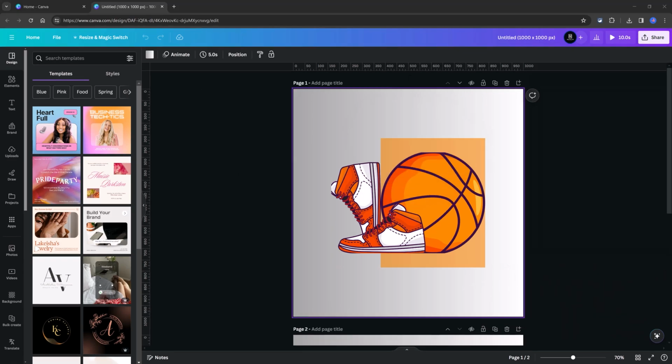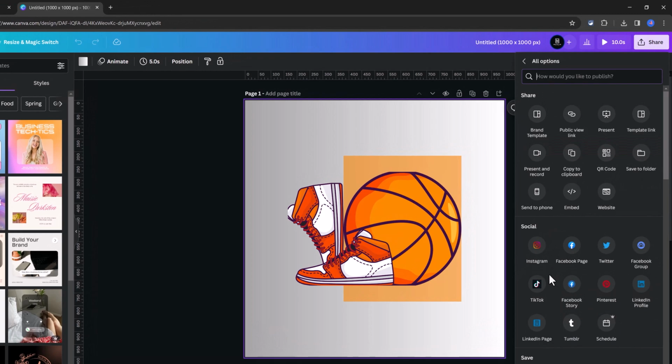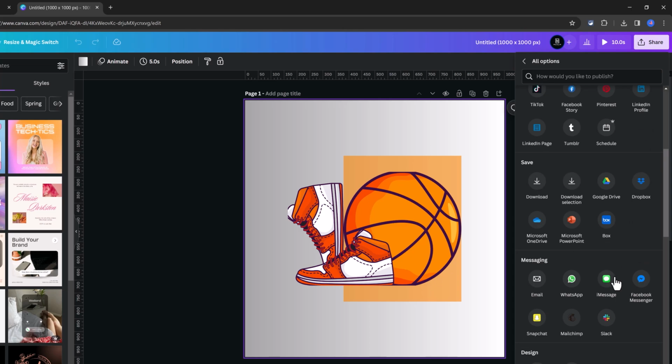algorithm works. You have options to download it and to share, to print with Canva. And if you click on More, you can share it by using a public view link or a template link, which I will explain more in a few seconds. And this basically means that anyone with a link can view it and use your design as a template. You can send it over by email, WhatsApp, iMessage, Facebook Messenger, and this way you make sure your client or your team gets a copy.